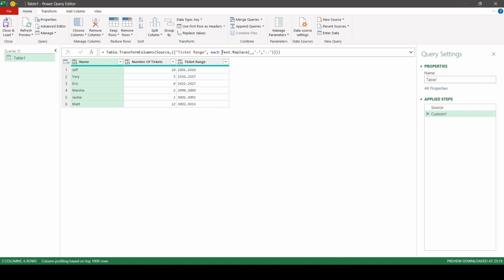Now I will place curly braces before and after as text. I will concatenate this, and at the end I will concatenate this with the curly braces. Now let me see the output here. So this is like a list format.